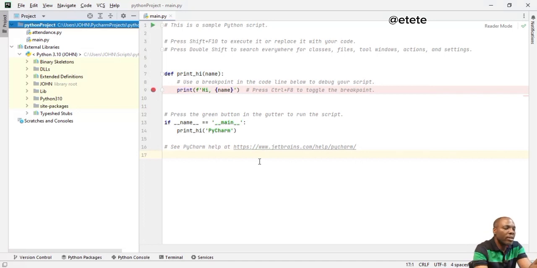Now, Python has two modes of operation. There is the interactive mode, and then there is the script mode. The interactive mode is like you having somebody in front of you, and then you are doing one-on-one communication. You speak, the person will listen to you and then respond, and then you listen and you respond. That is interactive mode.